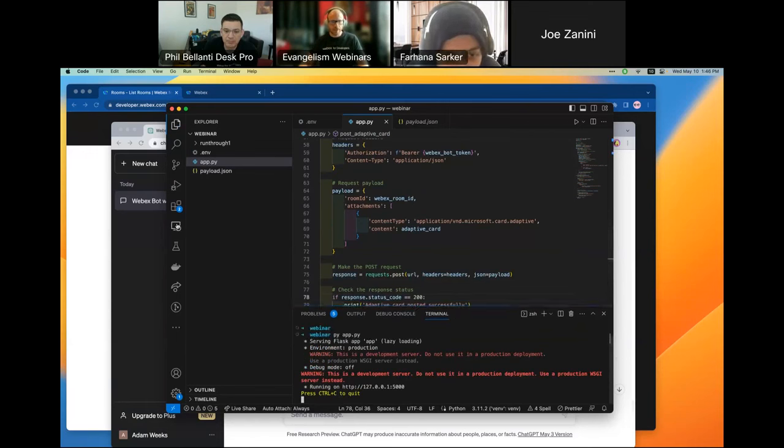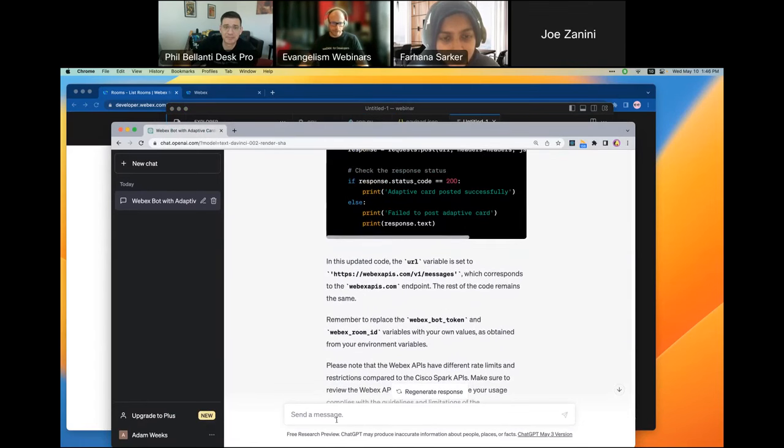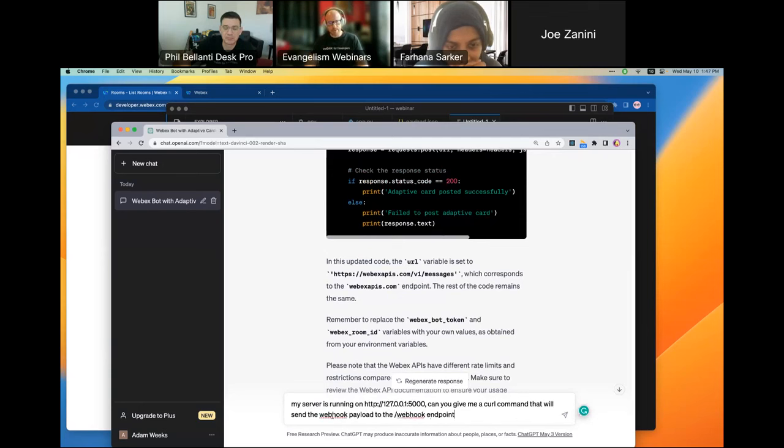All right, our server is up and running, but now we need a way to send this payload to our server with curl. I don't have that command, but I can ask ChatGPT to generate that curl command for us. So my server is running on HTTP, what did I say, 127.0.0.1:5000. Can you give me a curl command that will send the webhook payload to the /webhook endpoint using the file? What did we call that file? Payload.json?